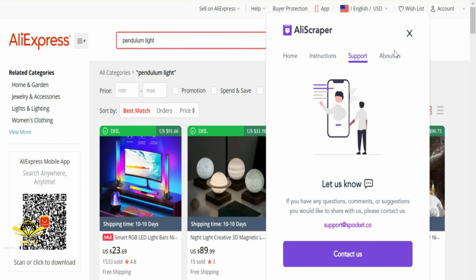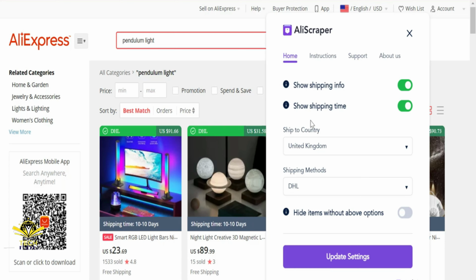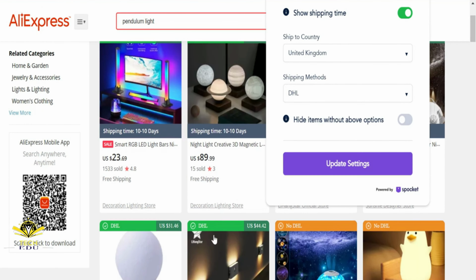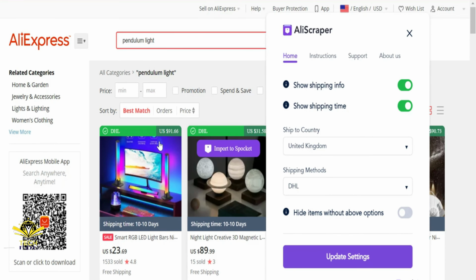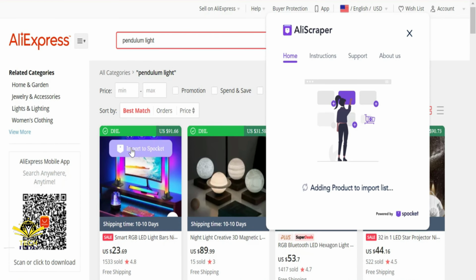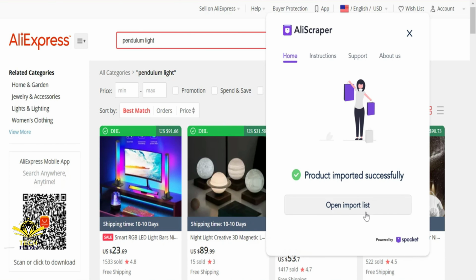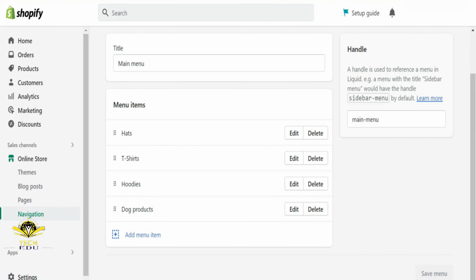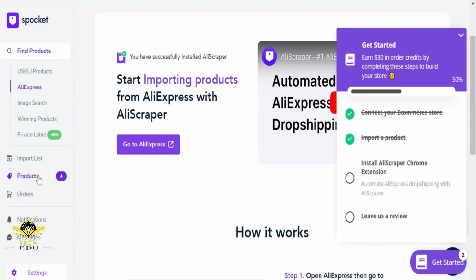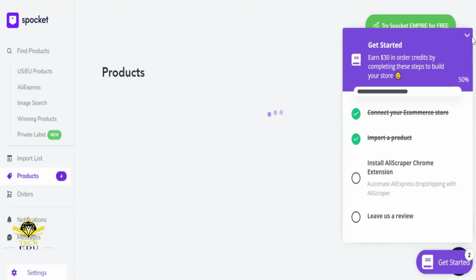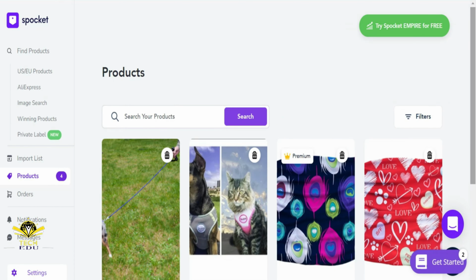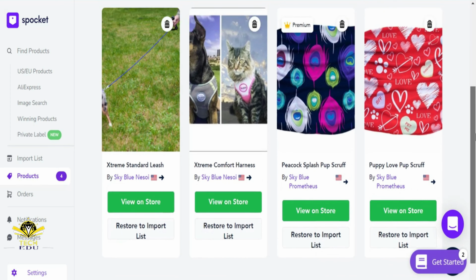If you want to see more instructions, you can contact the support, but that's not really important over here. And if you want to import this to Spocket using AliScraper, you only need to click here on import to Spocket, and the product will be imported to Spocket. So you can go back to your Shopify store, and if I go to Spocket, you can see some products over here, and hopefully we can find that product was imported. So here 4 were imported.